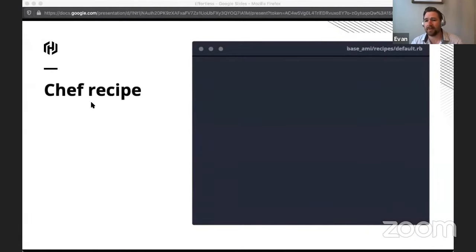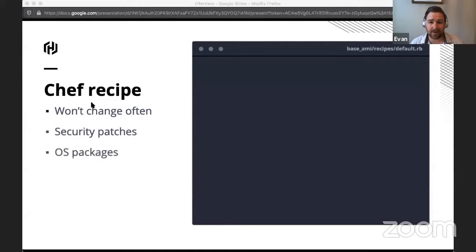So let's talk about the Chef recipe. I said this is going to include things that don't typically change very often. So it might be things like security patches, maybe packages for the operating system. This is also where we're going to actually install Chef Habitat. And the main reason for this is that it gives you a nice interface for doing that.